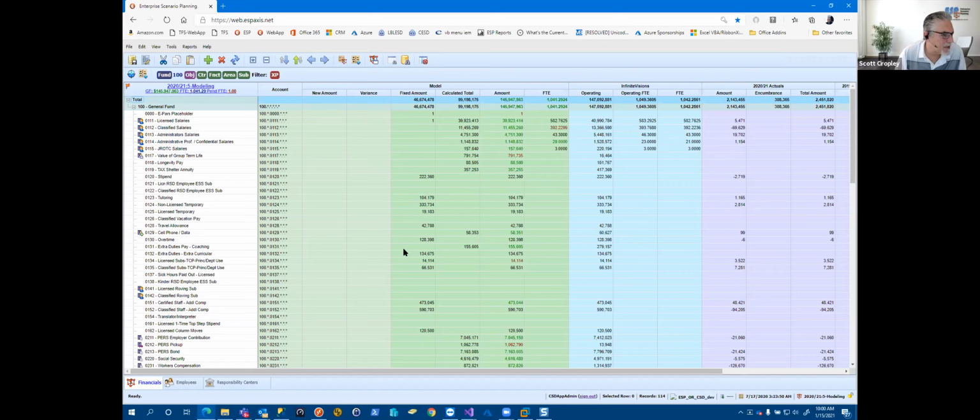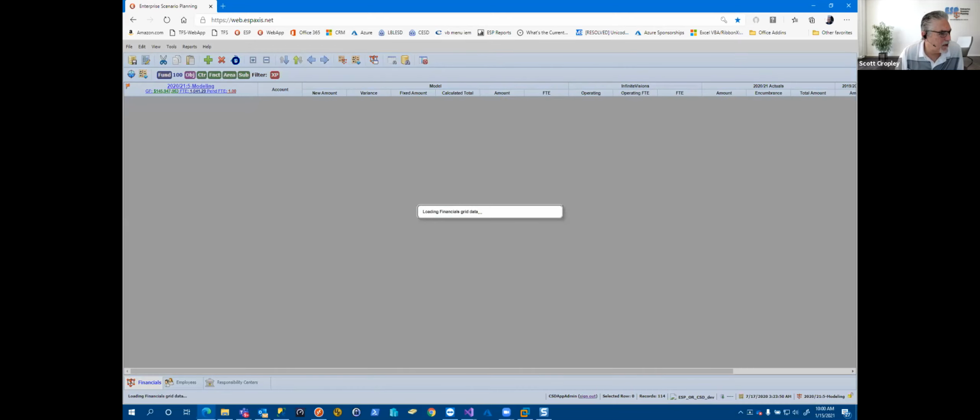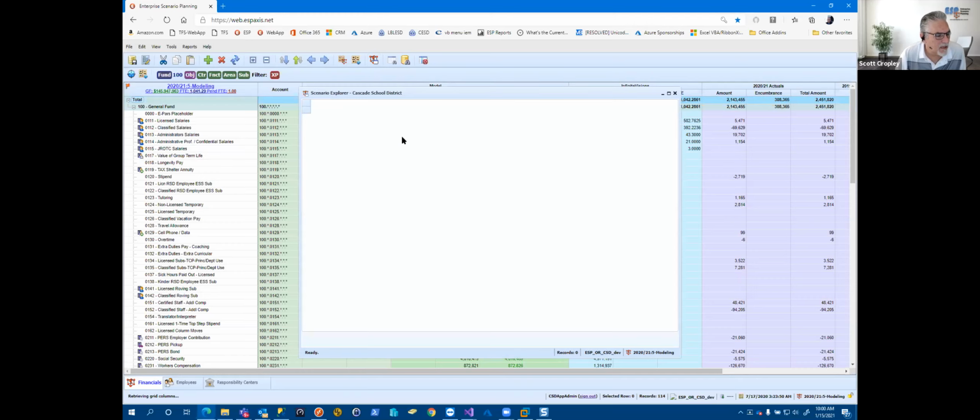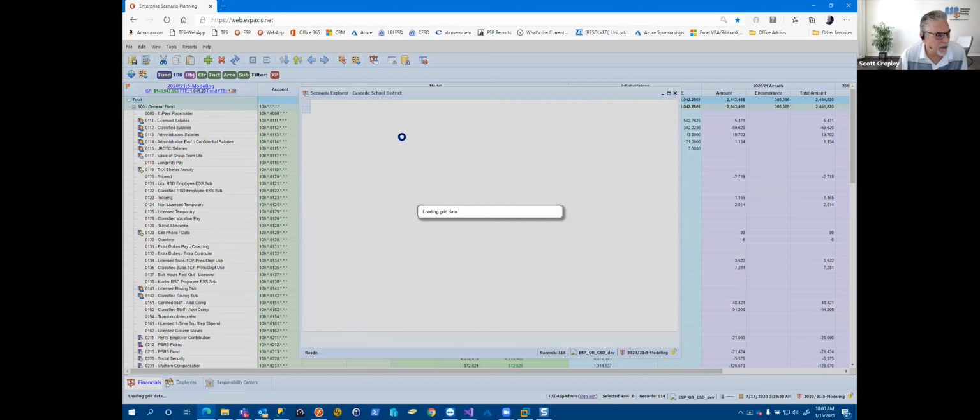And one of the cool things is it does tend to offer better performance. If I were to refresh this general fund by object, it does actually load faster. The whole thing starts up faster. The employees load faster. There is a Scenario Explorer. It's not as full featured as the Scenario Explorer in the desktop app, but it's not really intended to be. This isn't designed to replace the desktop app for the budget office workers, but to just allow.